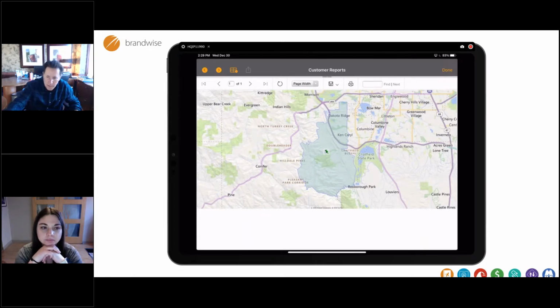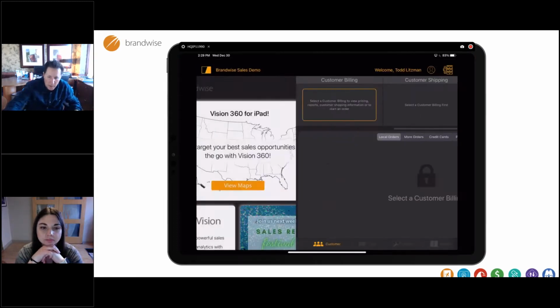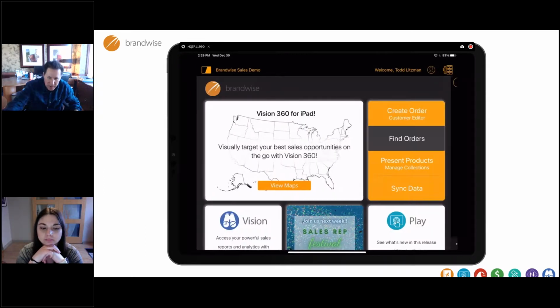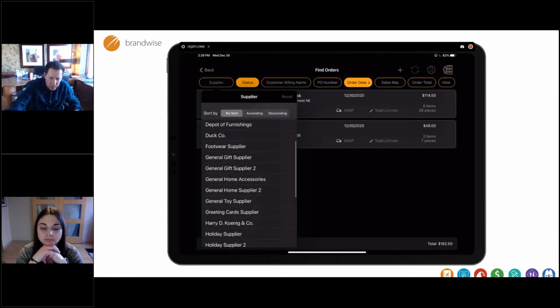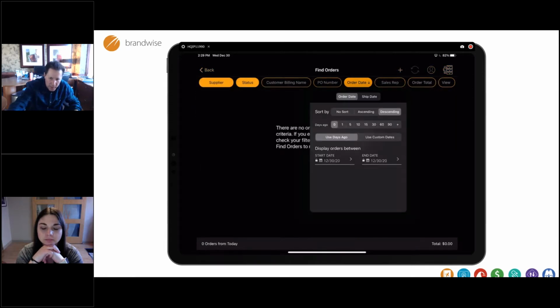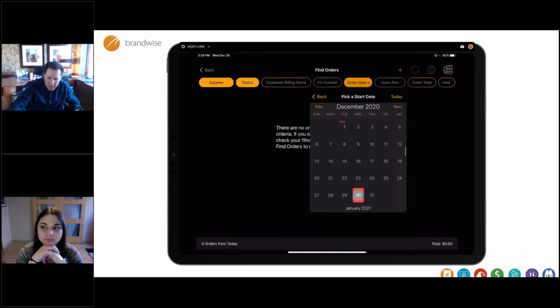One way that you can do that as a workaround is you can use your find orders. So what you could do in here is go into supplier limits and pick a specific supplier, let's say supplier 2, and then go into your order date range, custom dates, and go back a few months.